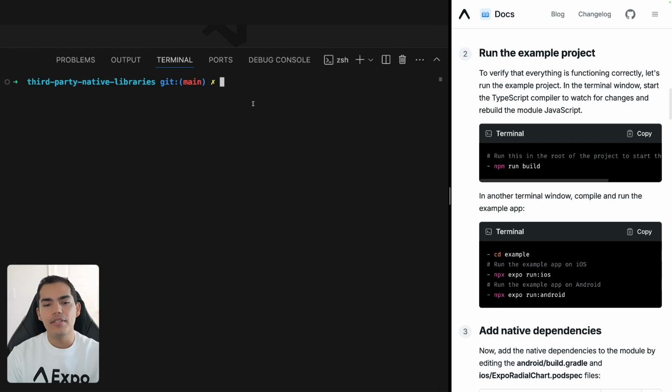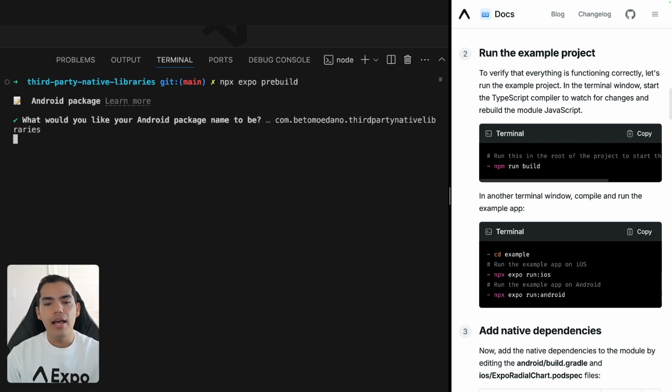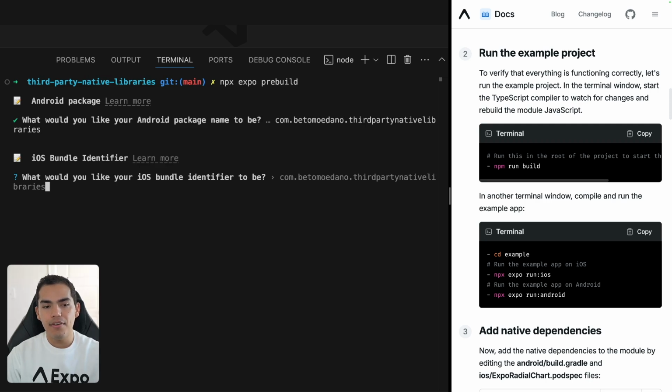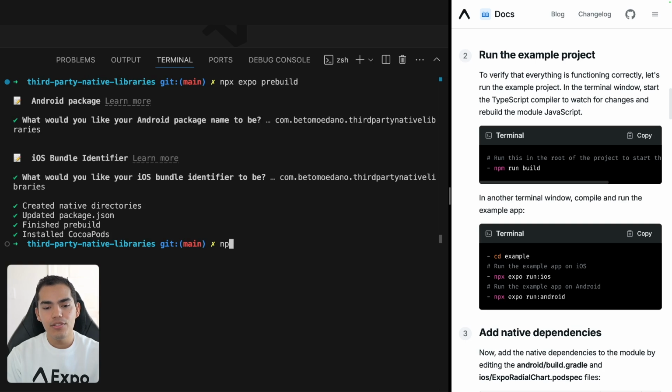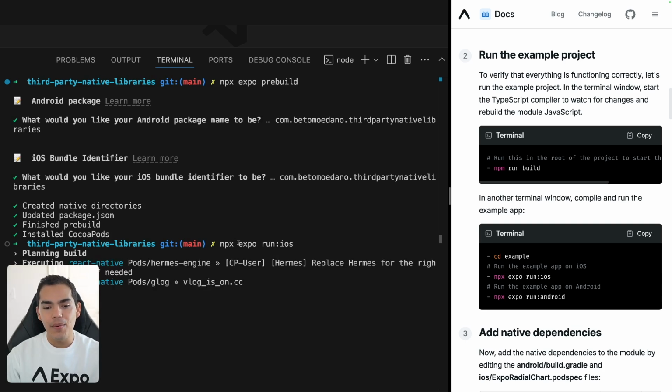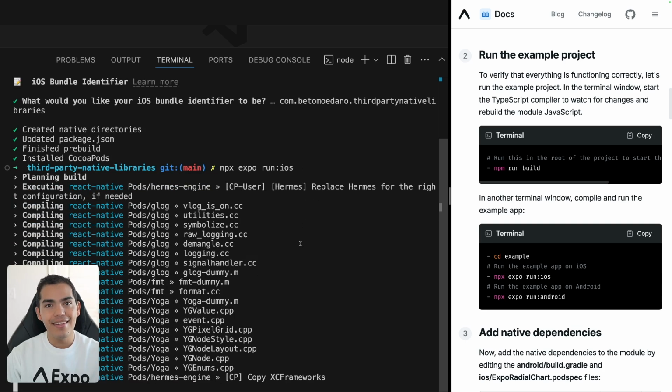I'll open the terminal. I will be testing this locally, so I'll say npx expo prebuild, and I will be prebuilding for both platforms. So let's just run this command. I will leave this bundle identifier and package name as default, and let's wait a minute. Now let's run this for iOS. So I'll say npx expo run ios and hit enter. This will install my application in my iOS simulator. So this is gonna take a minute. Let's wait a little bit.